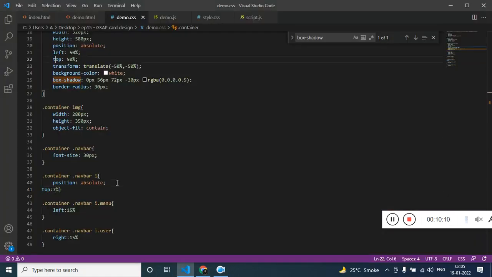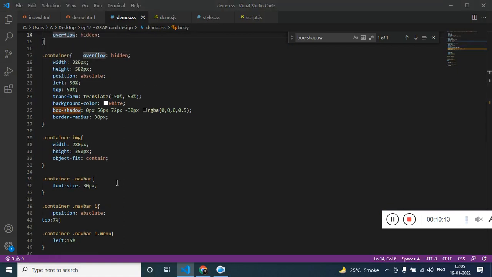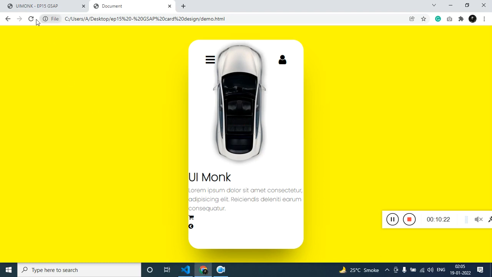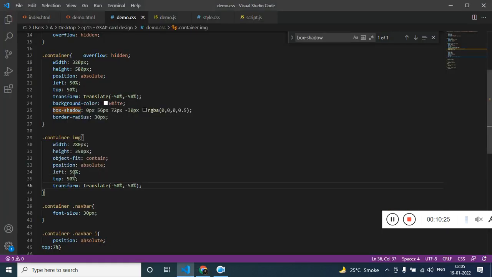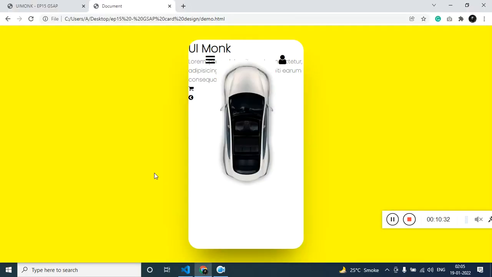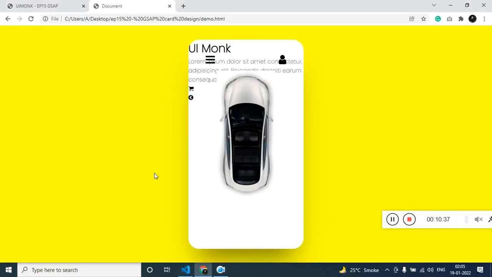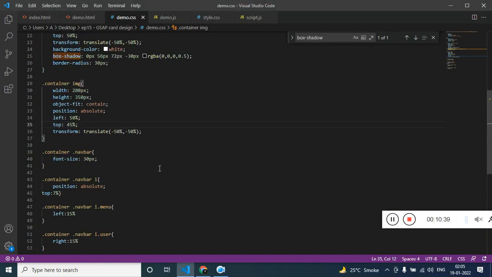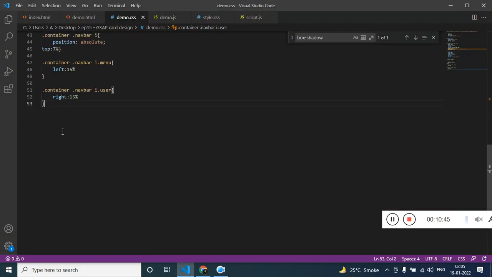Alright, it's working. Now I see that the image does not fit at the center, so let me use the same position absolute trick. Now this would be at the center. We don't want it to be at the center. Let's make this top of 30 percentage, 40 percentage makes sense, or 45 would make sense. Cool. Now let me do this for H1 and paragraph.